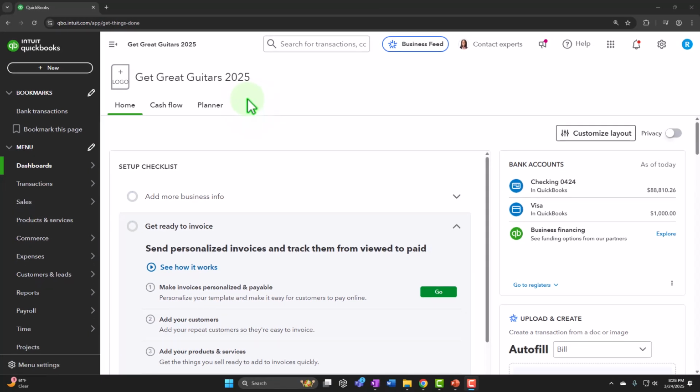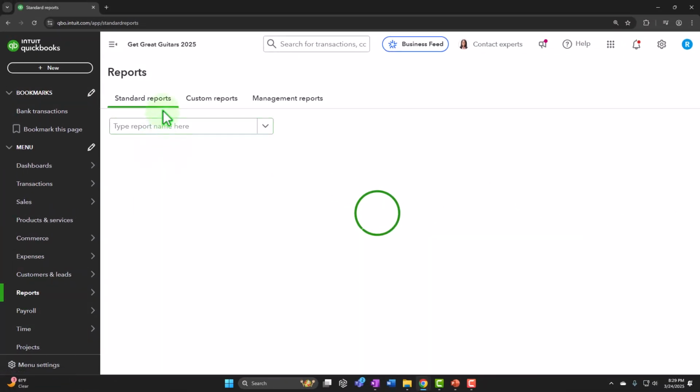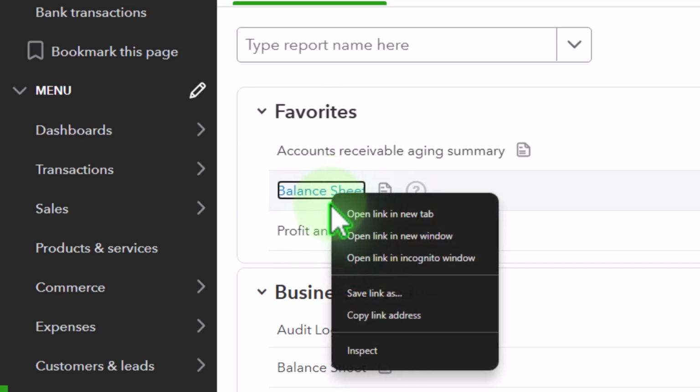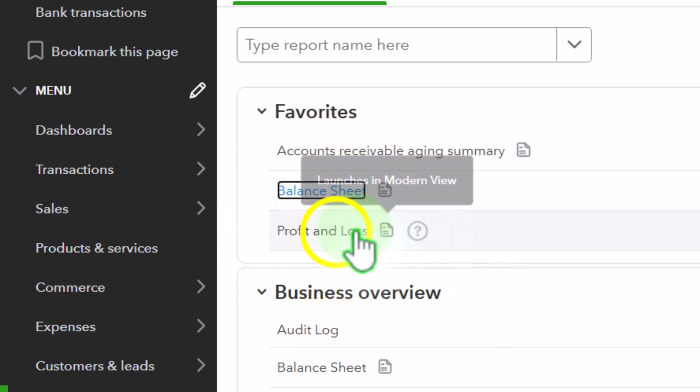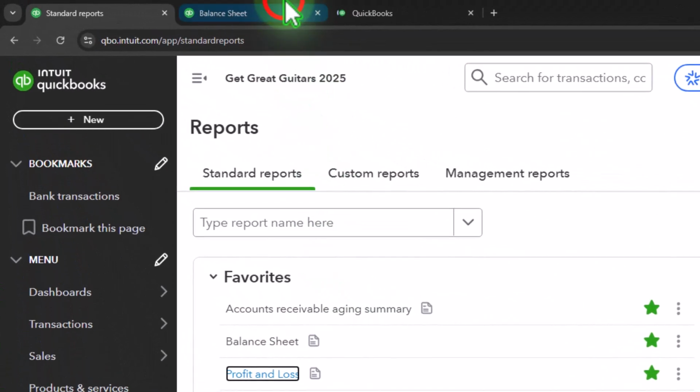opening up the major financial statement reports located on the left-hand side. We're in the Standard Reports tab, the Favorites section. Right-clicking on that balance sheet to open a link in a new tab. Right-clicking the Profit and Loss, otherwise known as the income statement, also opening a link in a new tab. Let's tab to the middle.